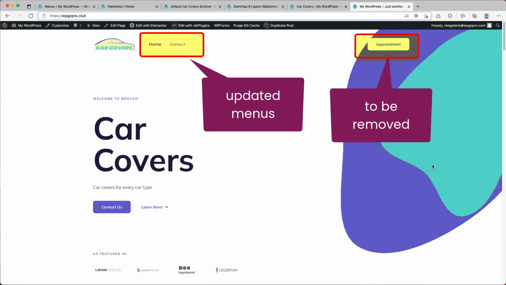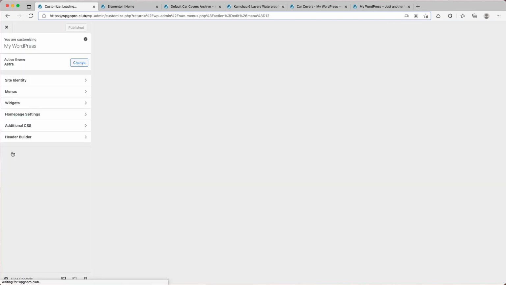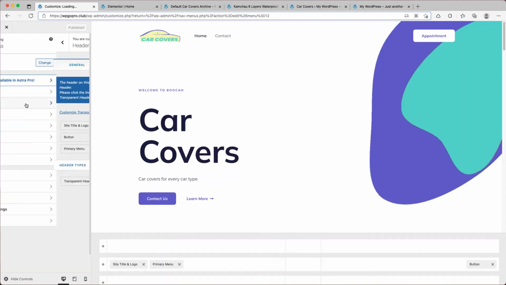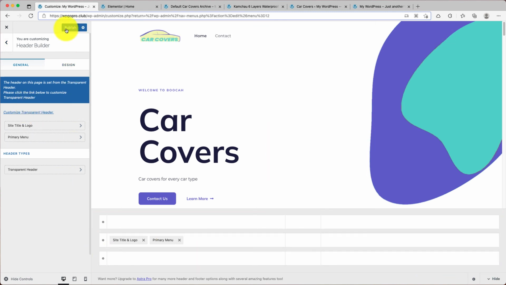I have just noticed the appointment button from the Astra template is left in the header. So let's remove this as well. Go to the dashboard, then Appearance, and click Customize. Click Header Builder. At the bottom of the screen you see the header layout. Click the X to remove the button. Now click on Publish and return to the dashboard.